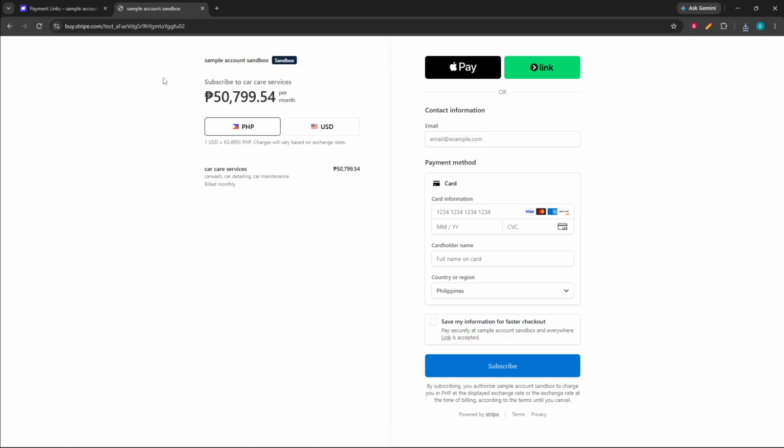Once the checkout page opens, review the information shown on the screen. Check the product details carefully. Look at the listed price, the billing frequency if it is a recurring payment, and the order summary. This helps you confirm that the payment page is set up correctly and that you are about to pay for the intended product or service.